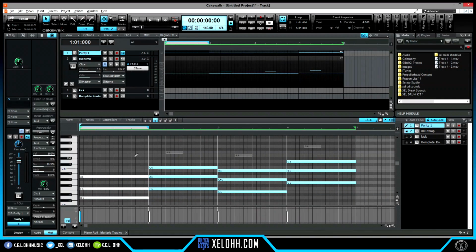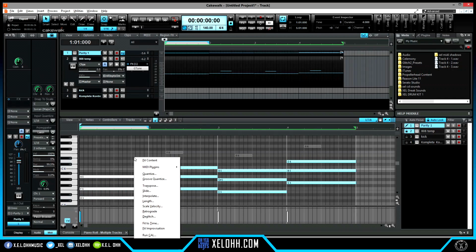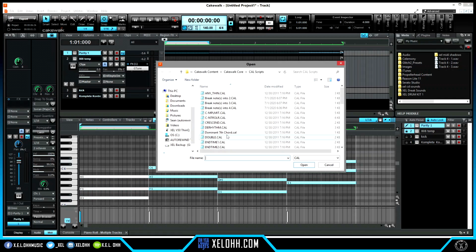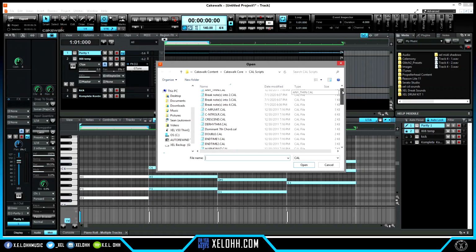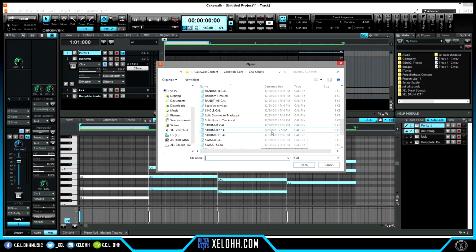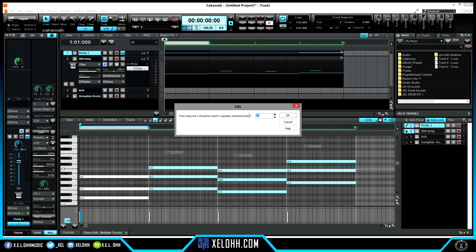In Cakewalk, I can do the control and right click. I can run CAL, right? And I can find my strum. I actually created my own strum, which is this Strum It 2, which gives me a little bit more flexibility than the regular strum, because I think the limit of the regular strum is like 100, and I think I pushed mine to like 300. So I can do up to 300 for the strum in here.